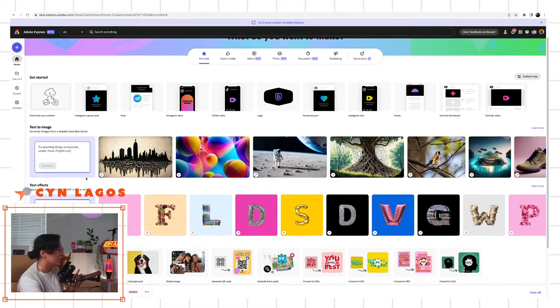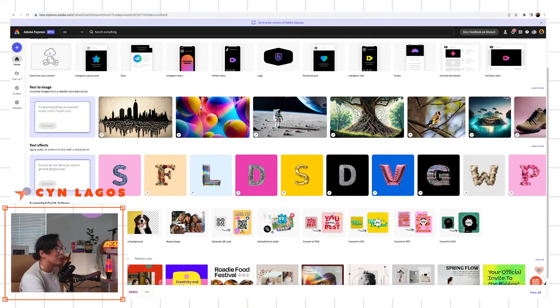So also in here, you might see a really, really cool feature, which is the text to image and text effects. So as you may be familiar with, Adobe Firefly has driven a lot of new updates to Photoshop, Photoshop beta, and now it's come into Adobe Express. So we're able to use the power of Adobe Firefly and its AI machine learning capabilities within our Adobe Express workflow, which I think is really, really cool. Let's see here.